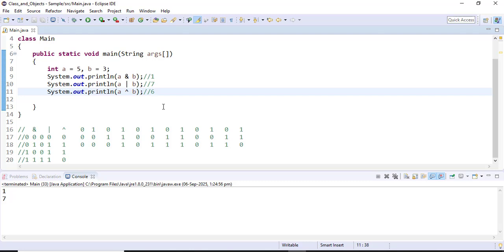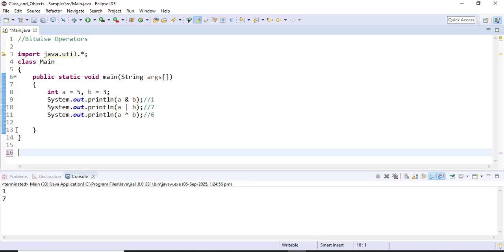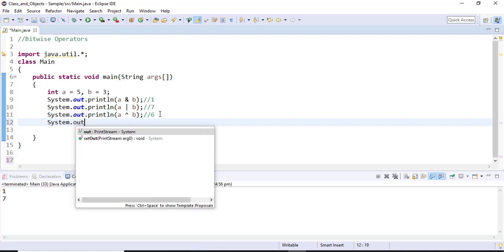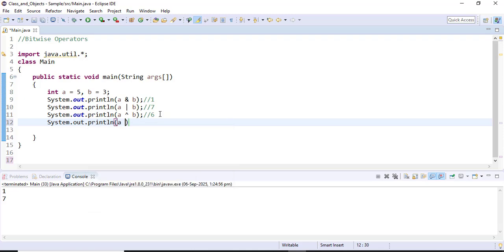Along with this, we have one more operator called left shift and right shift. These are shift operators. We have two types, that is right shift and left shift, that we'll discuss now. System.out.println A left shift 2.